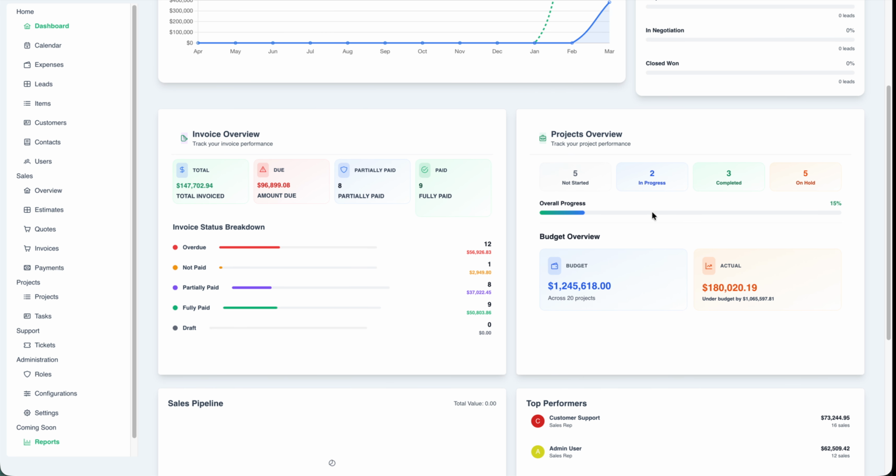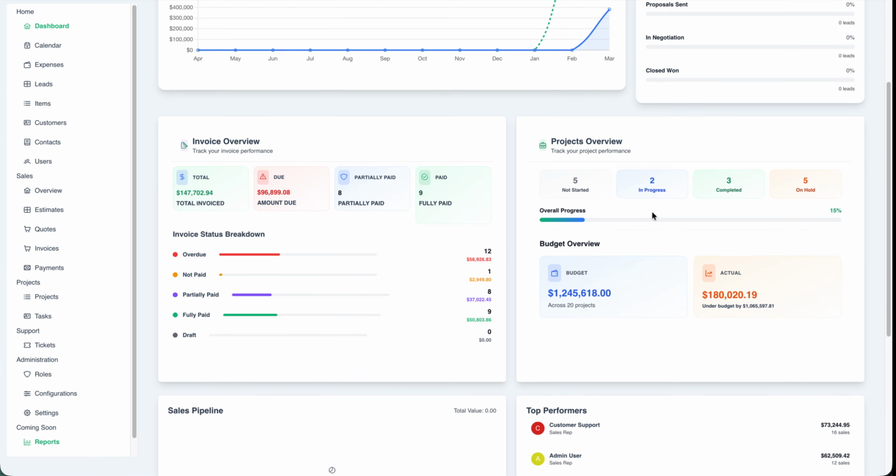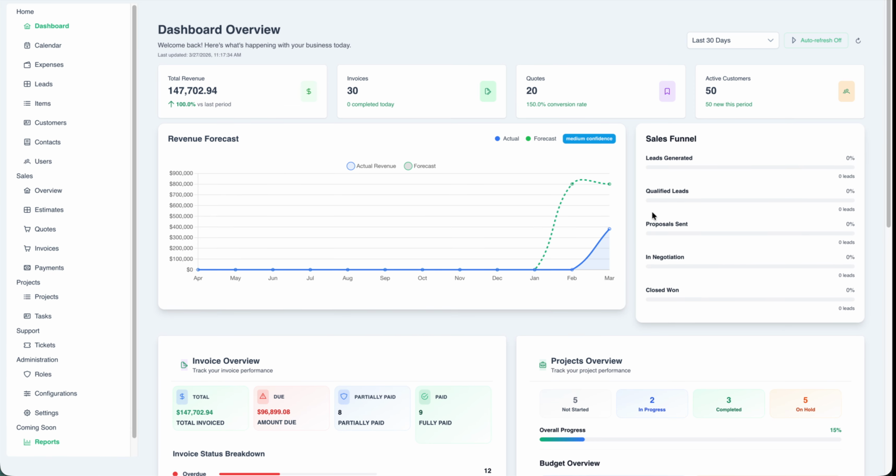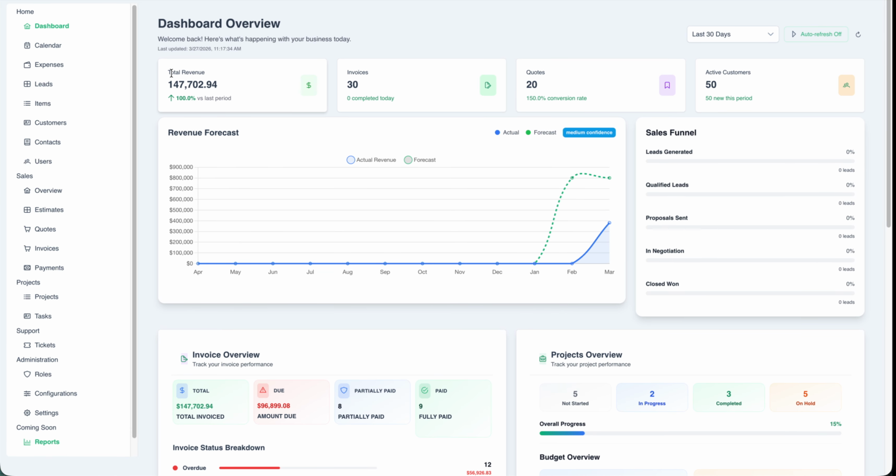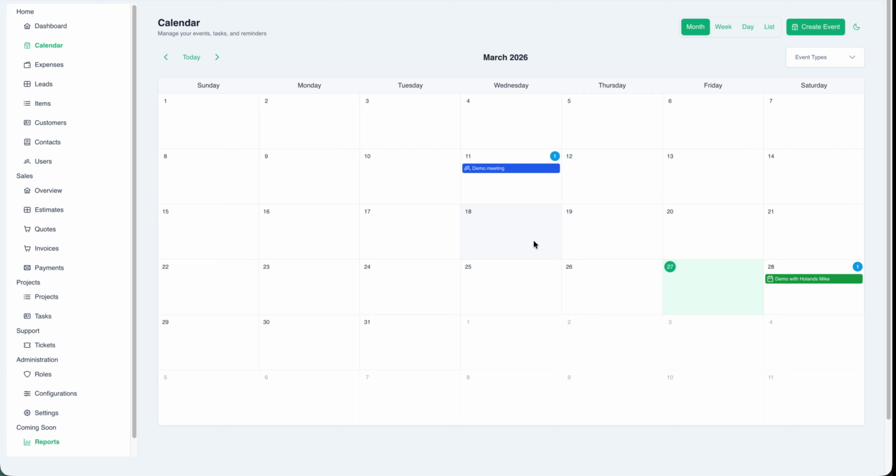The overview of the business, basically projects, invoices, all that, in terms of performance between your customers and the services that you render, be it goods and services. You can adjust your calendar accordingly, and as the admin, you'll be able to see through the calendars who is doing what, who is meeting who, and all that.